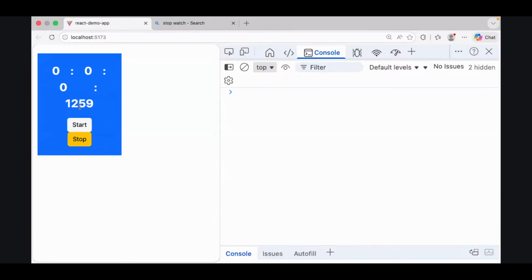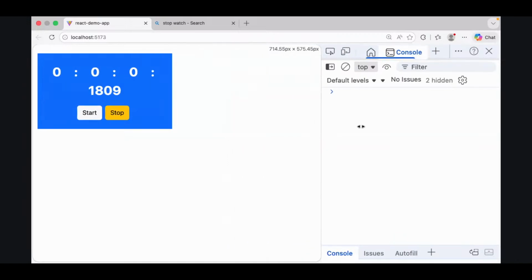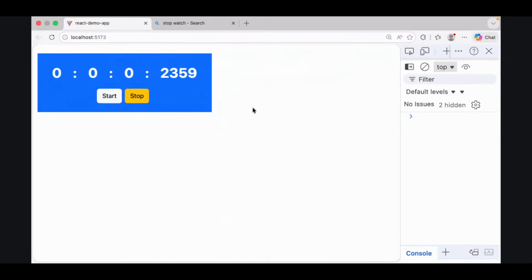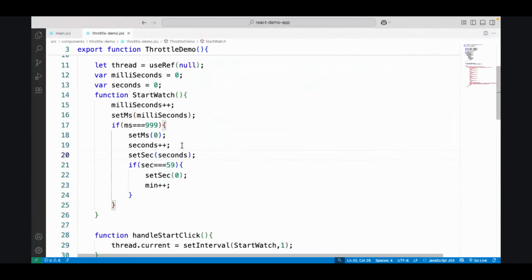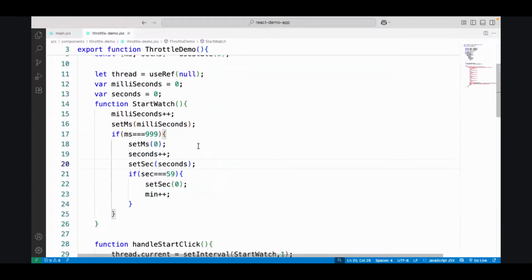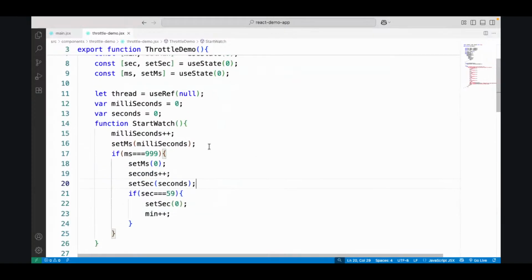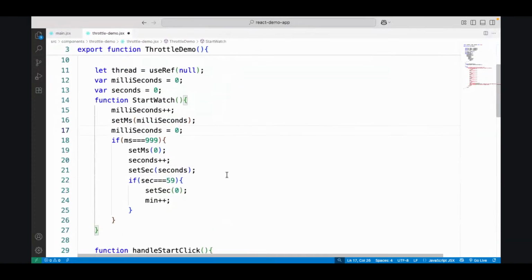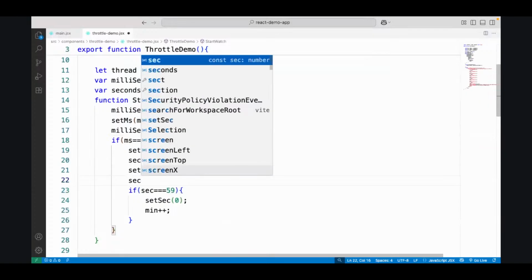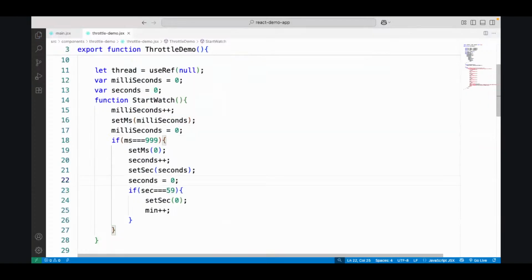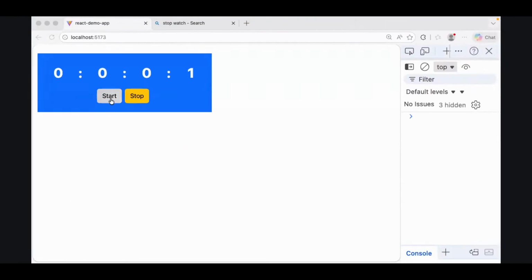Understood? And you can see it is not stopping. And you know where to stop. Why? Because stop should happen based on these seconds also. That means we have to set milliseconds, and after that milliseconds is equal to 0. Set seconds, and after that seconds is equal to 0. That means when you click on start, it is going to display that and show.